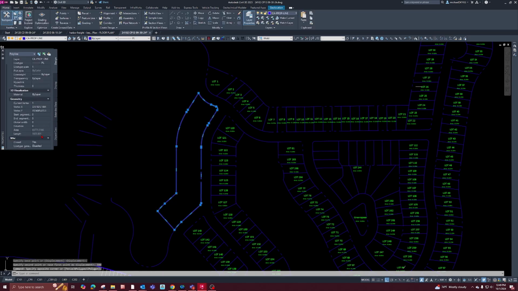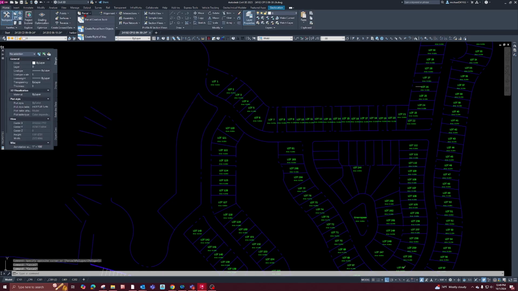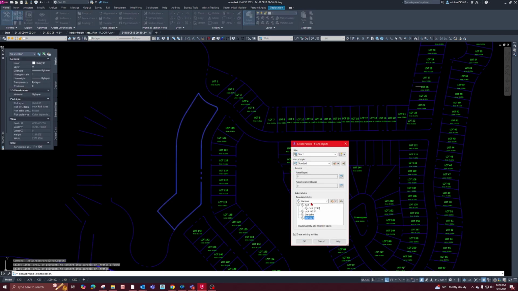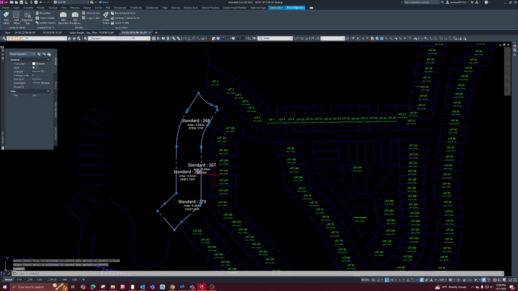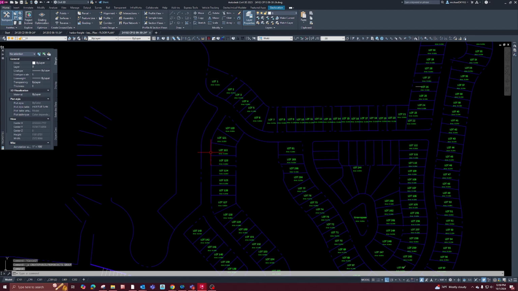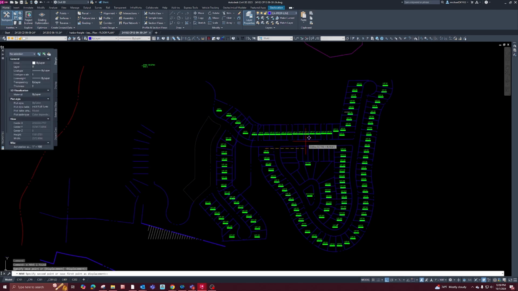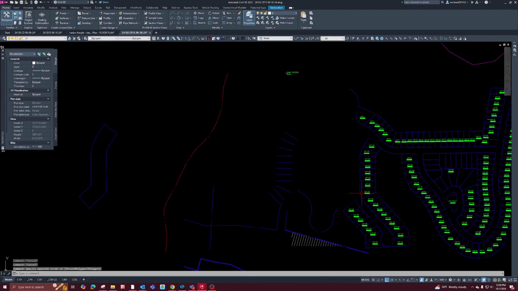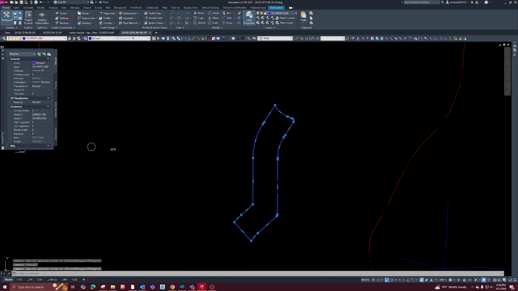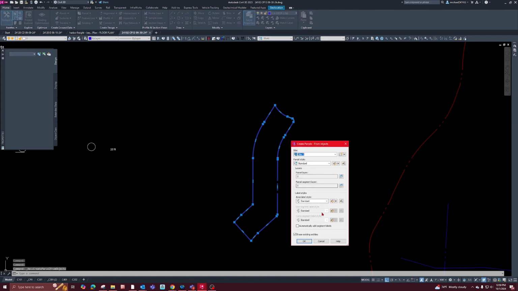Let's make sure it's closed. Yeah. Parcel, create parcel from objects. Yes. CVLX. I don't know what's going on with it. It shouldn't make a difference where it is. Let's see. Try to move it over to the side. I don't know. There's something weird about this area. Parcel, create parcel from objects, CVLX.